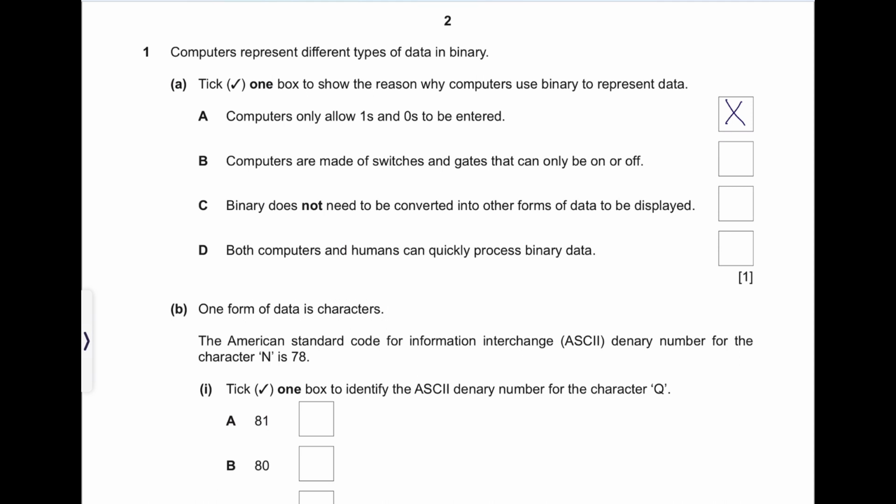Computers are made of switches and gates that can only be on and off. So this is correct, because all computers consist of transistors, which are essentially switches that can either be in an off position or an on position. I'll go over the other two options as well. Binary does need to be converted into the forms of data in order to be displayed. Both computers and humans can process binary data? Humans cannot actually quickly process binary data. So hence the correct option is option B. Alright, just marking it here as well.